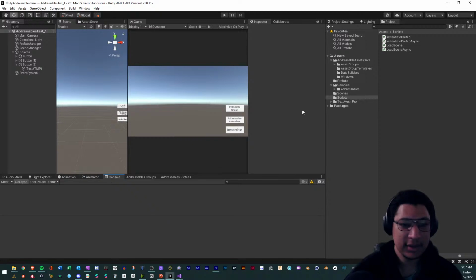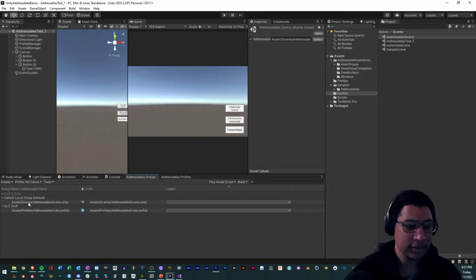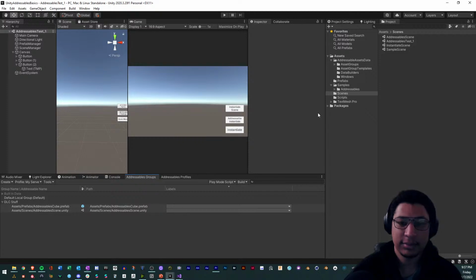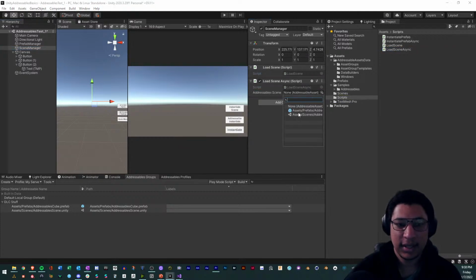All right, so everything looks good in the console. We go to our scenes. What we want to have is to make it an addressable scene, as you can see there. And so now we can move it back over to our DLC stuff, like that. And so now that we have an addressable scene, we go to our scene manager and we're able to have load scene async. And now we could have an addressable scene there. Our addressable scene.